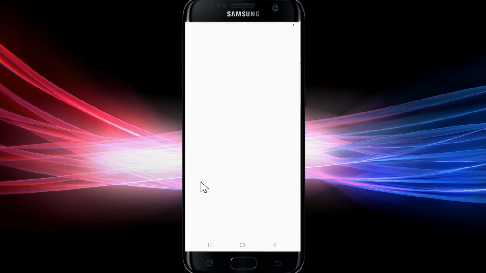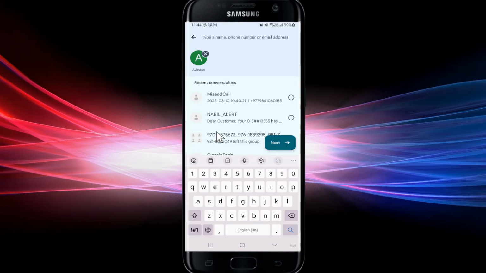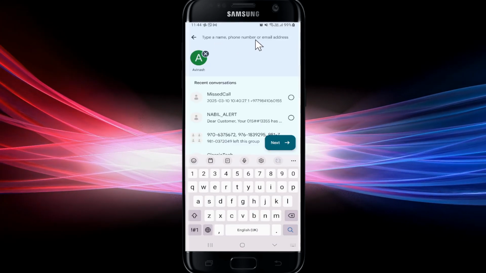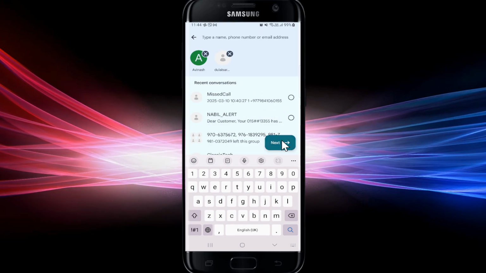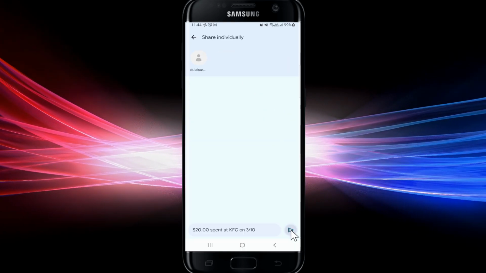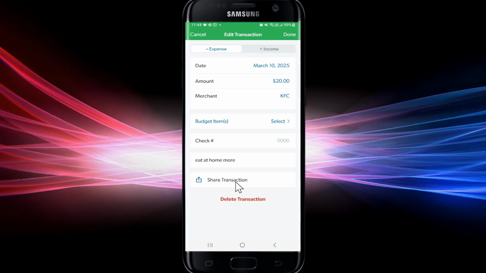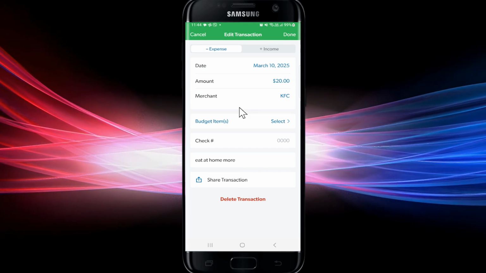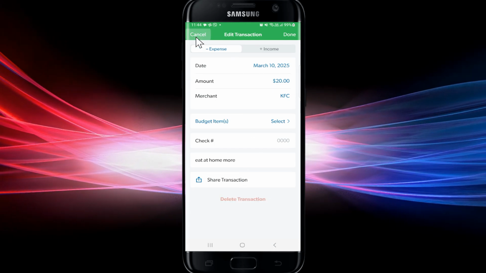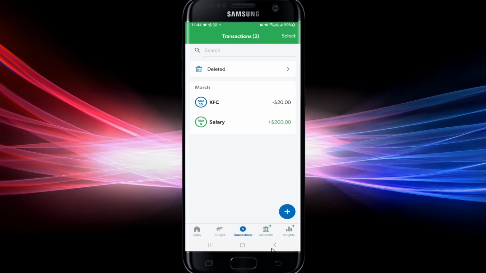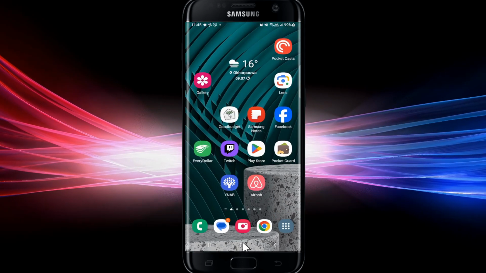Go ahead and tap on this, and this will now allow you to choose any recipient by entering their phone number or email address. After choosing the recipient, tap on the next button, and then tap on the Send button. And through this process, you can share your transactions that you have made with other individuals. And there you have it. That is how easy it is to share your transactions on the EveryDollar app.